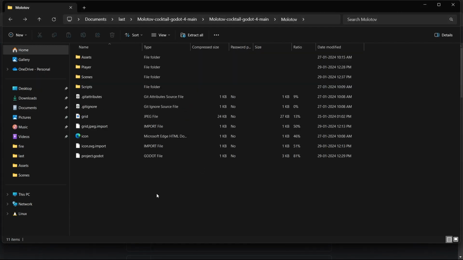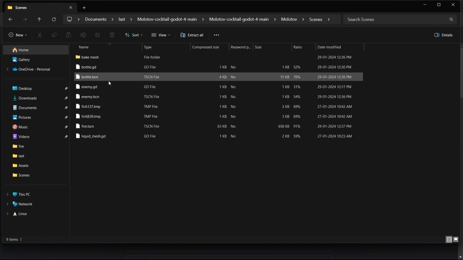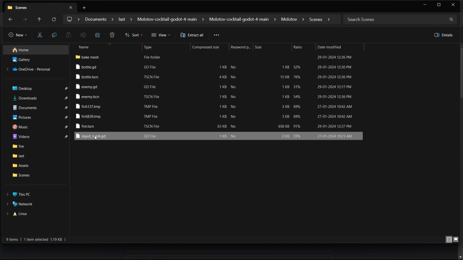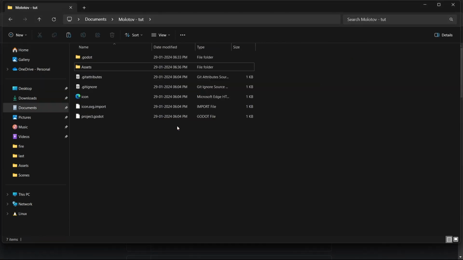We need one more file. For that, let's go to scene and here you'll see we have a liquid mesh.gd. Let's copy this, jump back to our project and then paste it here.